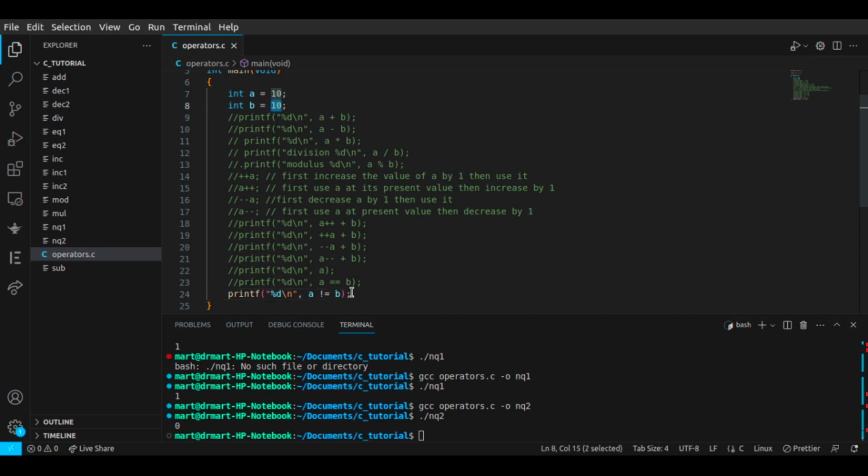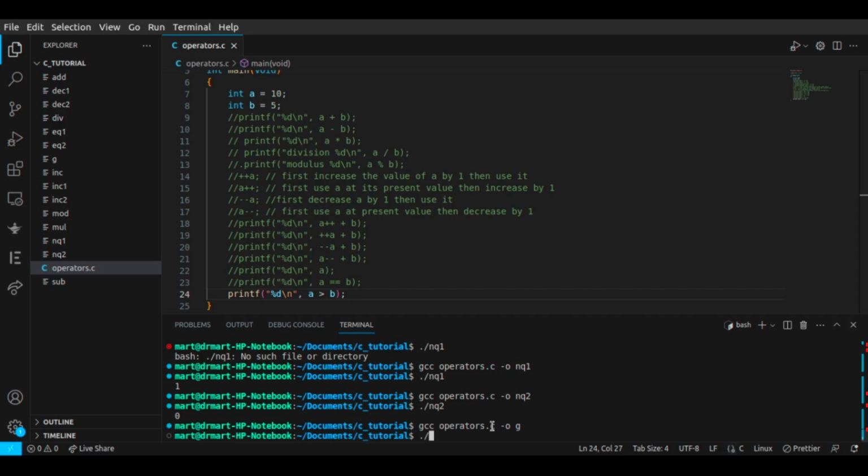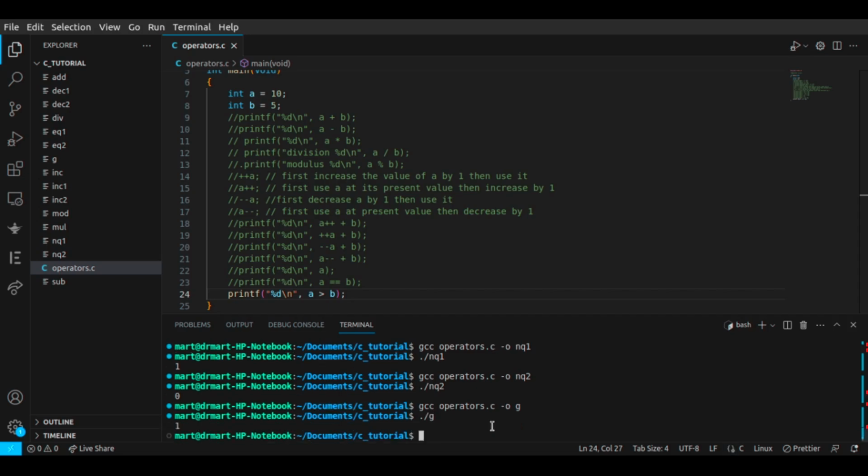So that's the comparison. So the next is greater than. So let me go back to 5. So we can say, is A greater than 5? So we're checking for greater than. A greater than B. That's 10 is greater than 5. So what do we get? Let me use G. So A is greater than 5.